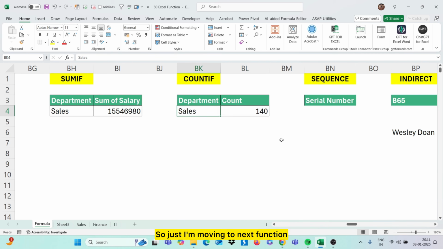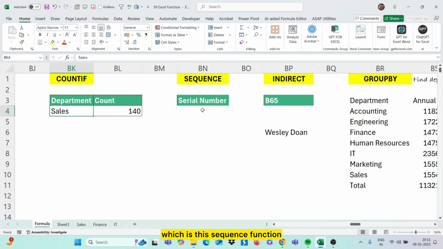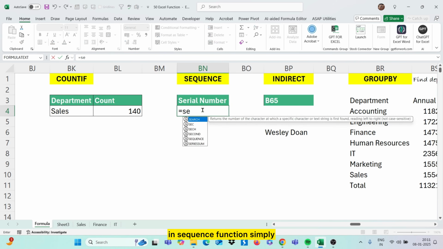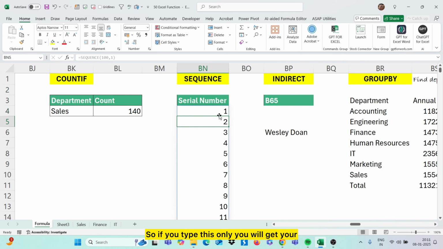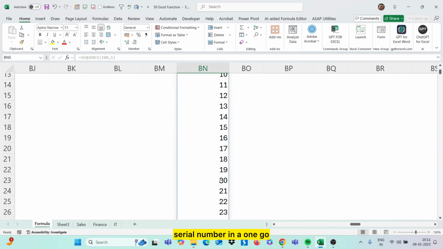So just I'm moving to the next function, which is the sequence function. So sequence function is nothing. If you want some sequence, you can use the sequence function. Simply I will showcase some example. Is equal to sequence. What is the row? Row, you can just type what you want. I want here 100 rows in one column. So if you type this only, you will get your serial numbers in one go.